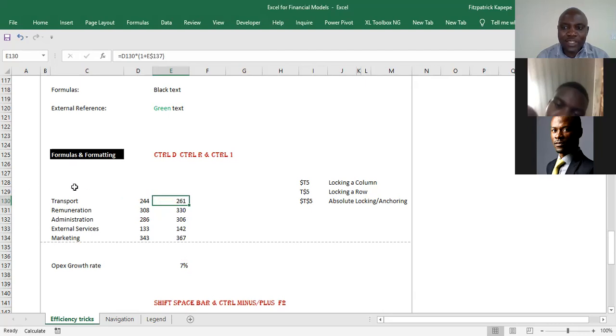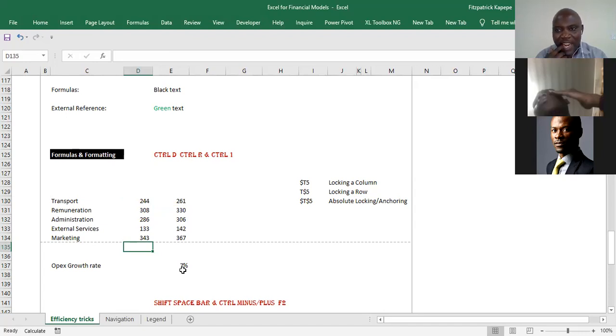But these are cost elements. We are interested in finding the totals.